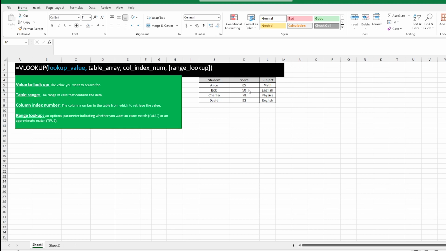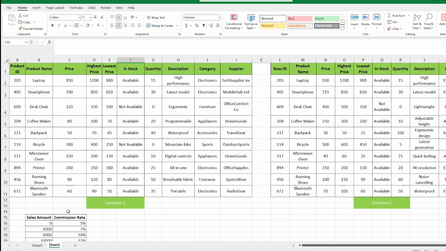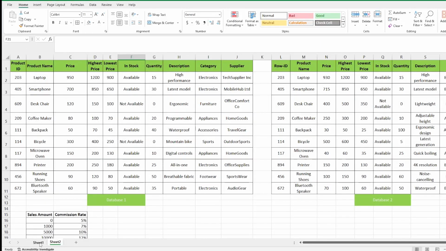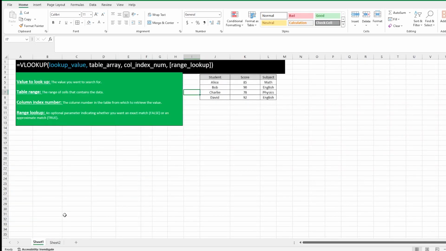It's a very small table. In sheet 2 there are two more tables, you can see. Let me break down how VLOOKUP works with a simple structure.